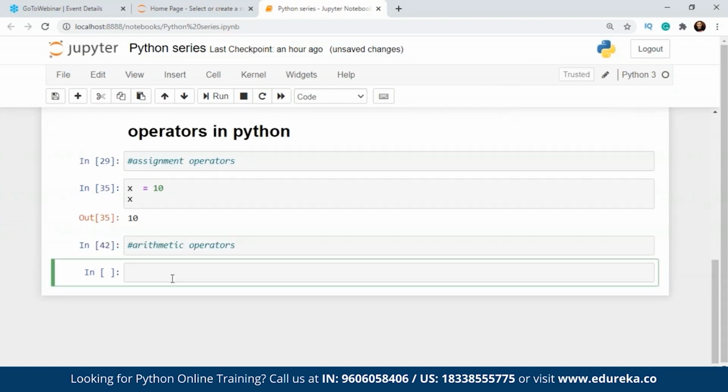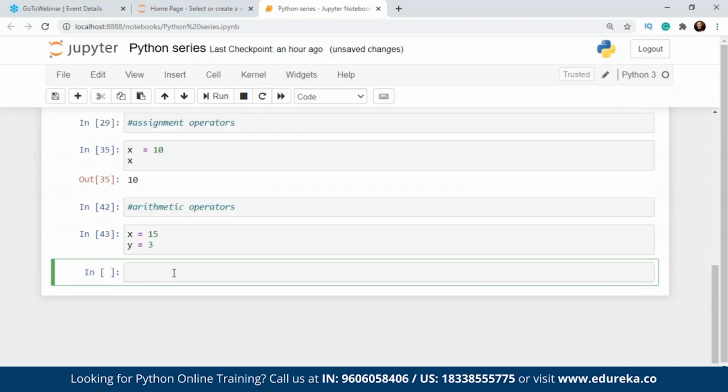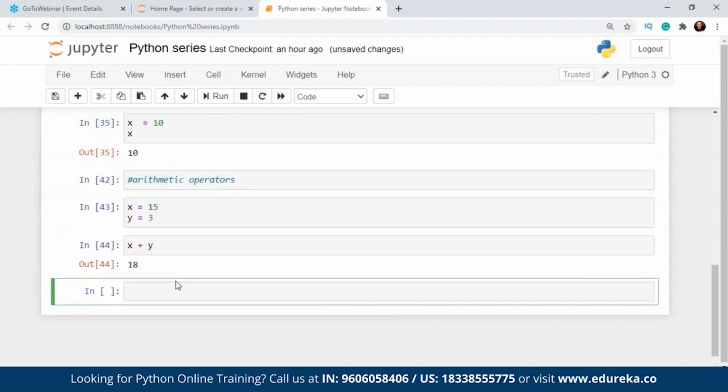Let's take two variables, guys. So we'll take x is equal to, reassign the value because we can reassign the values to variables in Python. So we'll take it as 15, and y we will take it as, let's say, 3. Okay. So arithmetic operators are used for arithmetic operations such as addition, multiplication, division, etc. Right, guys. So first operation that we want to do is we'll do addition. We'll do x plus y, right?